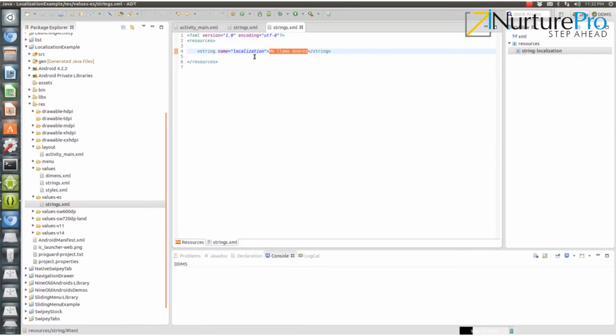This is why it's important to use strings and not hard code all your strings into the app, because this makes localization much easier.